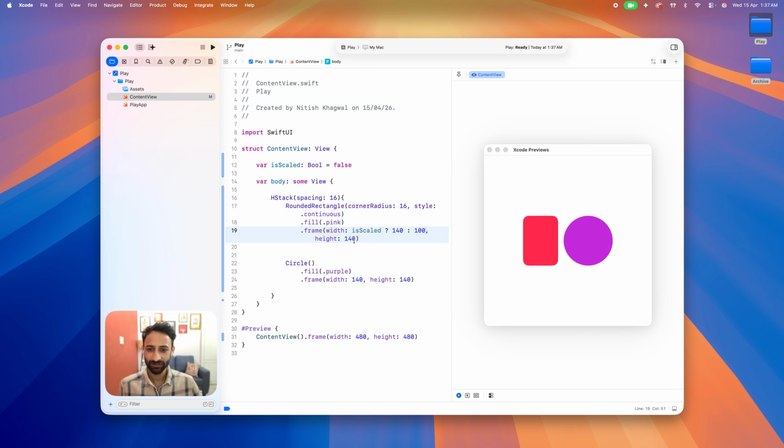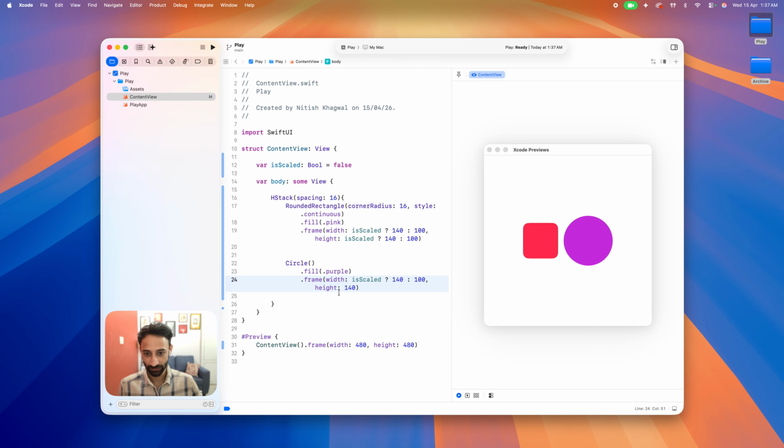In fact, if I just remove height, I think still it should work. No, it won't. It will try to fill up the entire available space. So let's copy the same code. So it's like 140 and 100. So if isScaled is false, it will use 100. If isScaled is true, it will be 140. I'll just copy the same code to the circle. There we go.